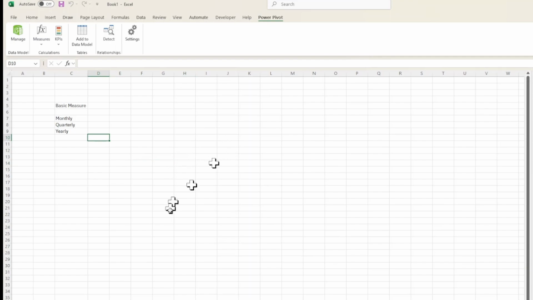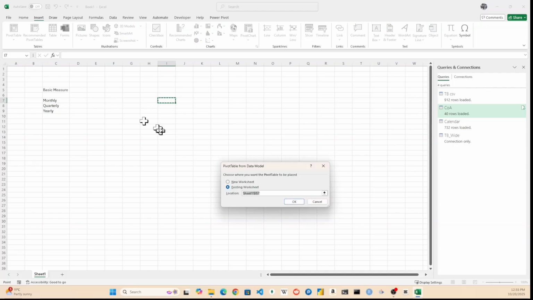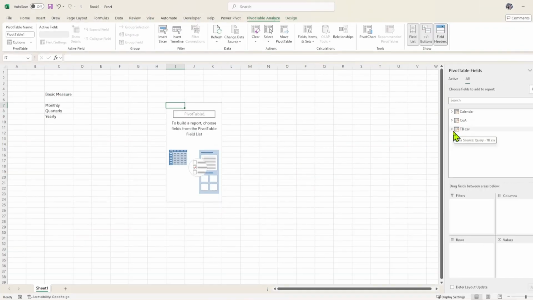Now let's see what it does. Go back to Excel, insert pivot table, because we already have a data model. We'll select from data model instead of external sources. Once the pivot table opens, notice that all the tables we added, trial balance, chart of account, and calendar, are now visible and connected. That's because we built the relationships earlier using primary and foreign keys. Let's test it by building a quick view of the financial statement.